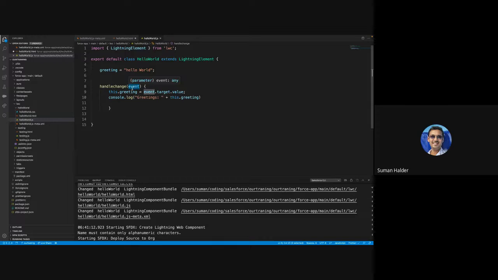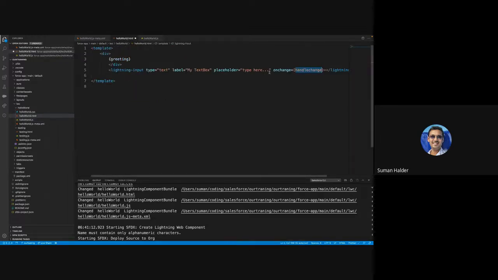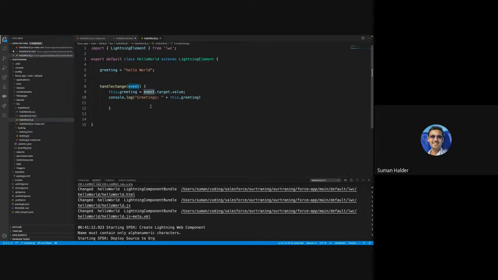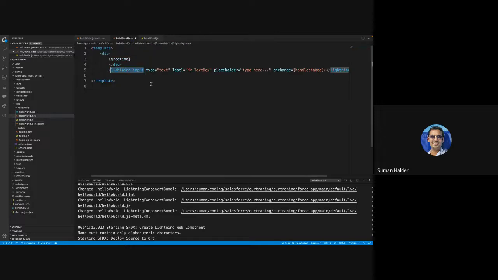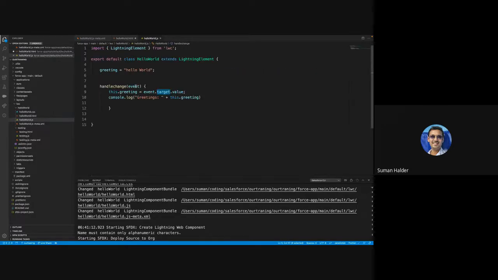The event is what it is sending. Event means it will send the state of the lightning input box. And from that state, I have the target value. Target means the element itself, means this one, input. So this is my event.